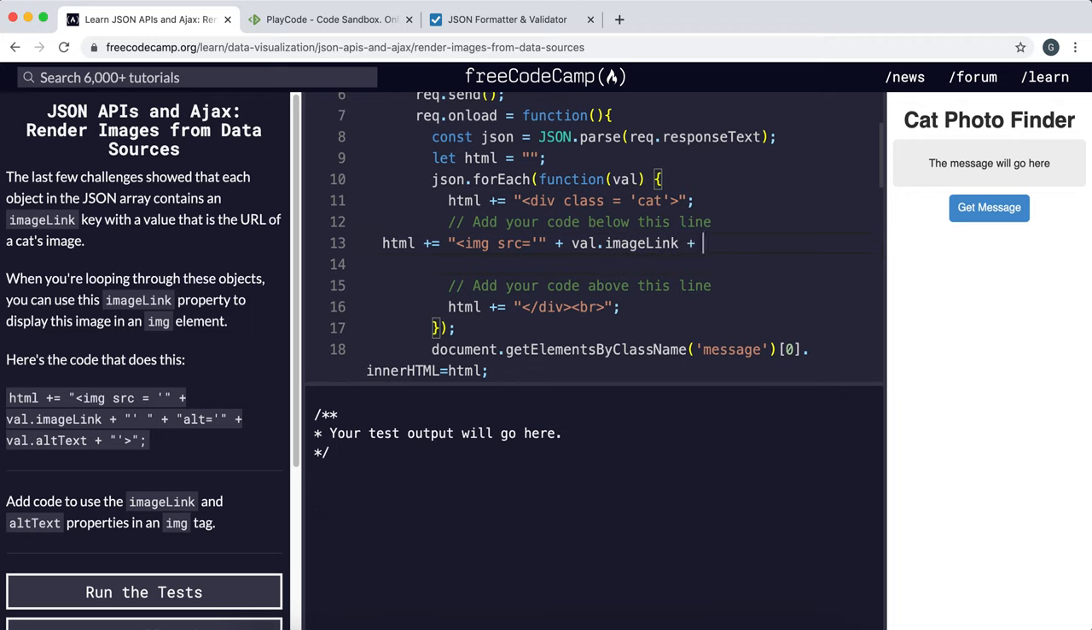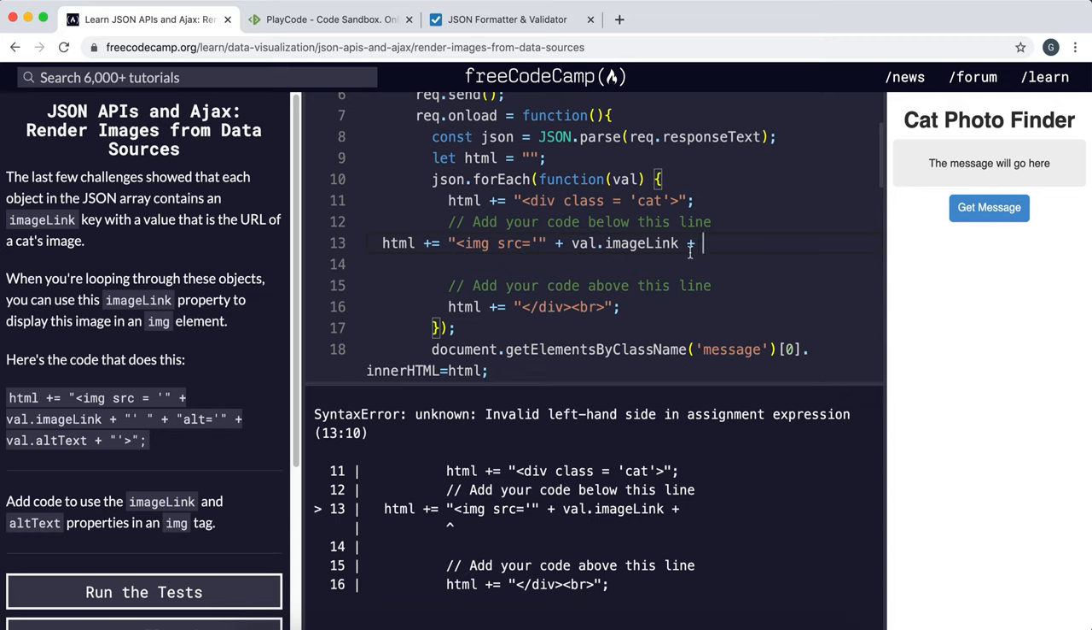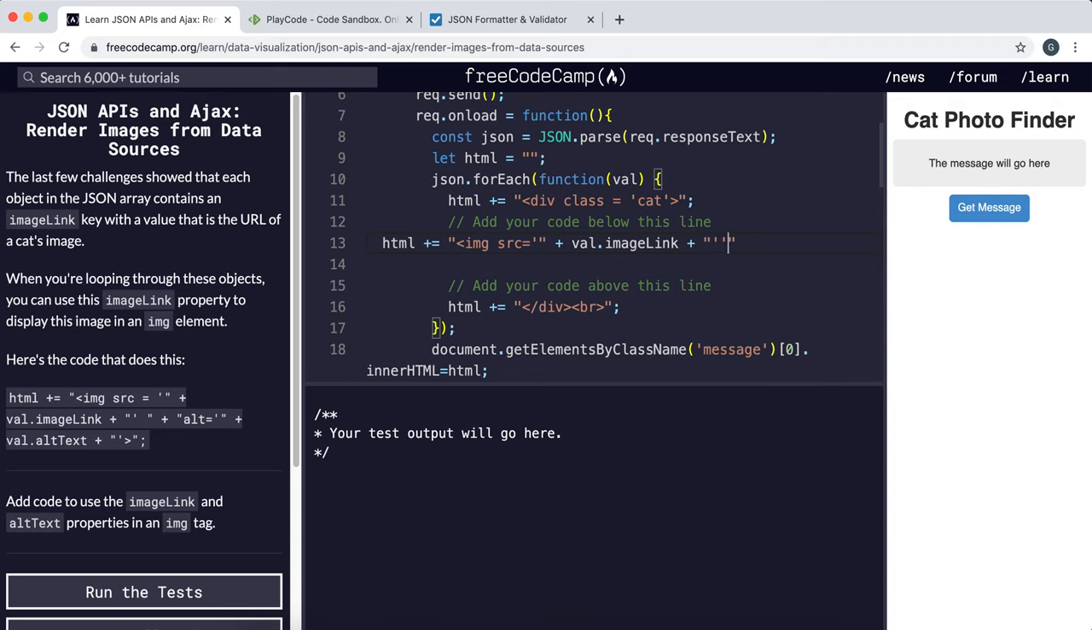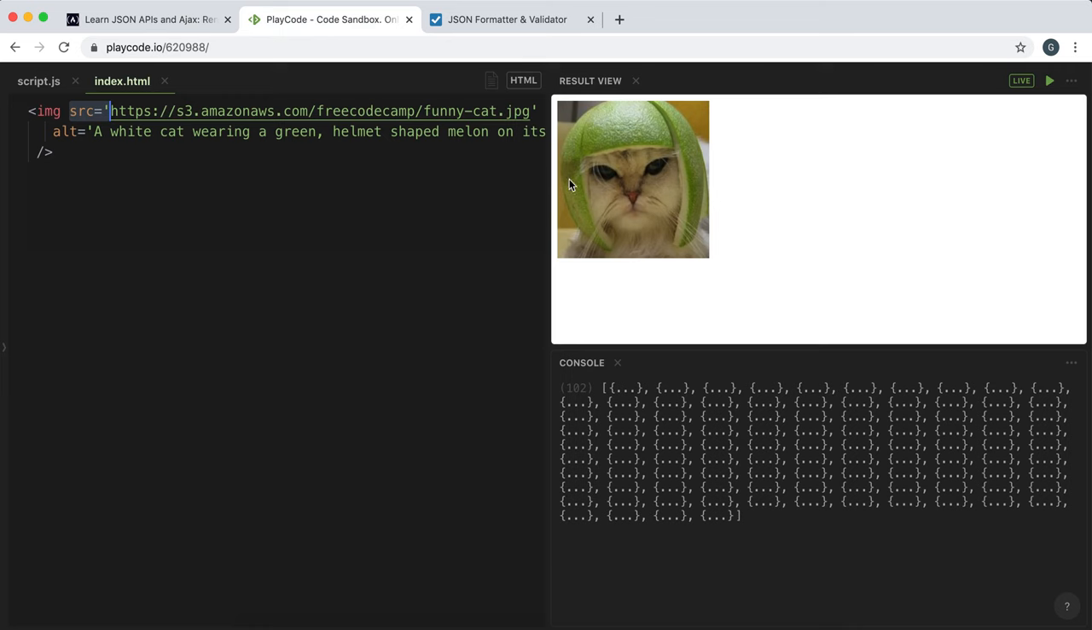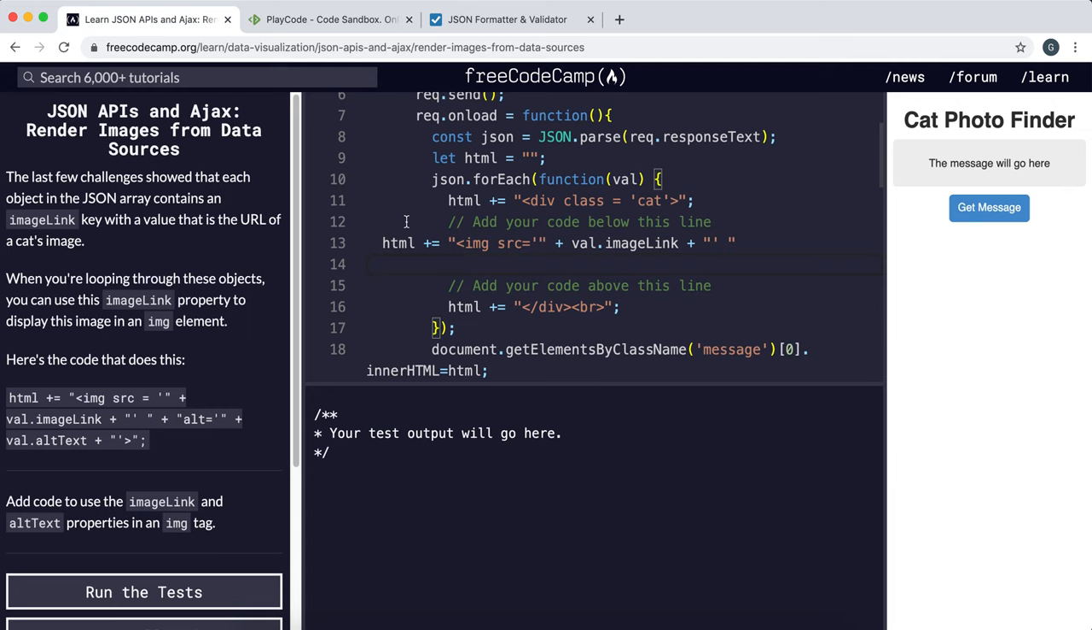And then, now that we've put the source in, we need to close off this single quote, again being careful to cancel out the second one. And I'm just going to add a space here and we'll leave it at that. So now we've got the source, we need to add the alt text. To do this, I'm going to add to it. We haven't closed the image tag yet, so I can add it straight in here.